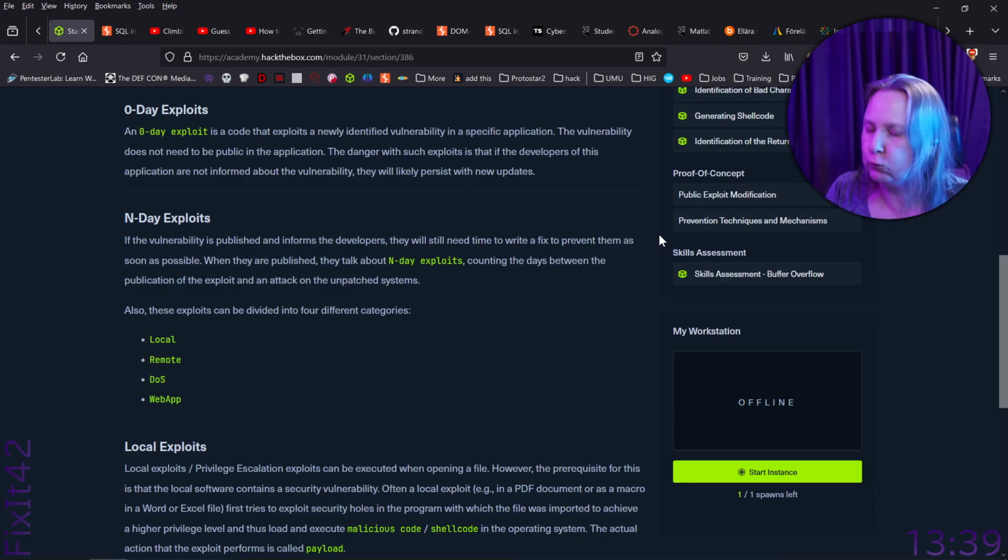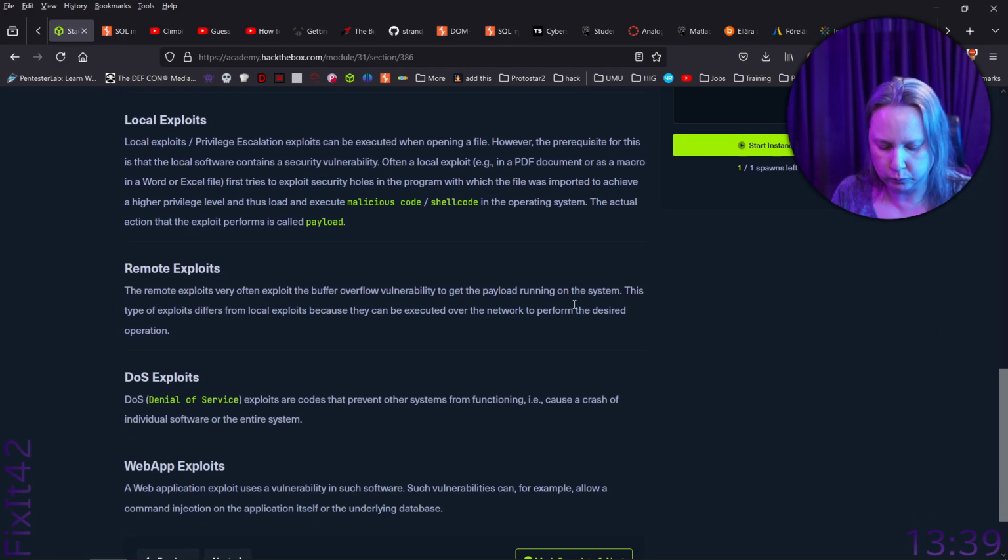Local exploits. Local exploits / privilege escalation exploits can be executed when opening a file. However, the prerequisite for this is that the local software contains a security vulnerability. Often a local exploit, for example in a PDF document or as a macro in a Word or Excel file, first tries to exploit security holes in the program with which the file was imported to achieve a higher privilege level and thus load and execute malicious code / shell code in the operating system. The actual action that the exploit performs is called payload.